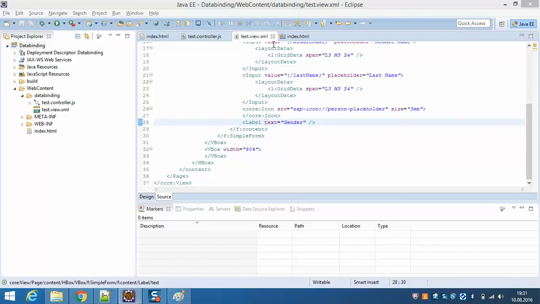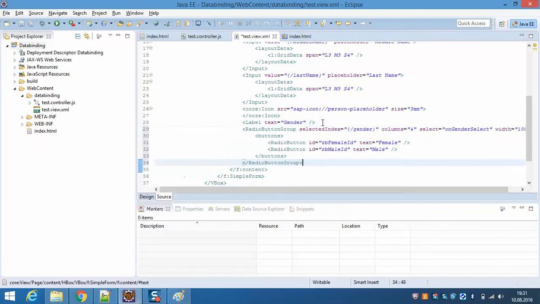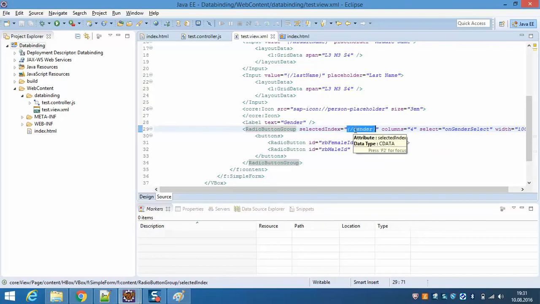Okay, copy this, sorry, go here and then create a radio button group. In the radio button group I have two radio buttons. If you can see here, there is a property called selected index. I have given gender. That means I'm mapping to this particular property of the model, and on select I'm executing something.